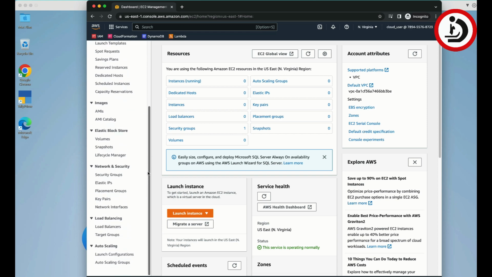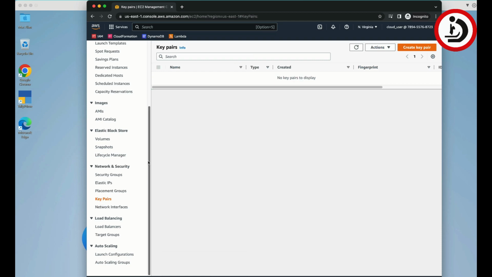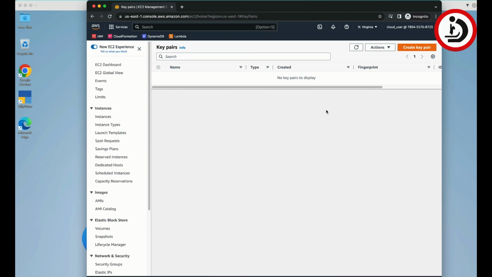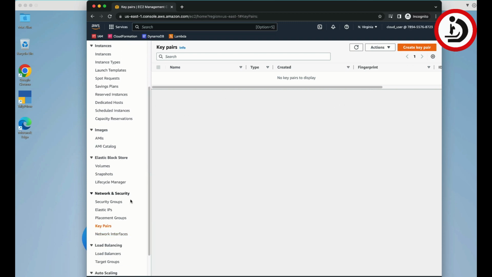So in order to get your server into safe hands, let's create key pairs, the network and security key pairs first, which will allow an encrypted data communication to happen between the client through which you will remotely log in to the EC2 instance, whether it be Linux or a Windows RDP session. So we have to click on the key pairs under the network and security menu. We have to click on create key pair.